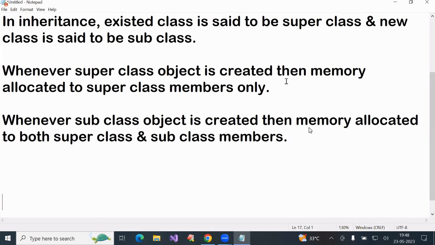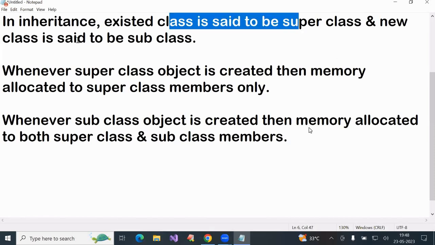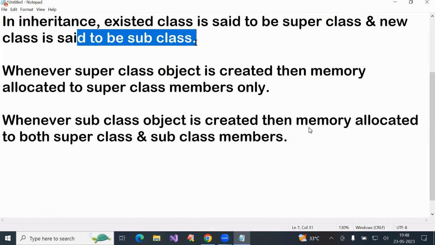Already one class is there. With that, you are creating one new class. Then that concept is called inheritance. In inheritance, the existed class is said to be superclass and the new class is said to be subclass. So, the existed class we can call as superclass. The new class we can call as subclass.